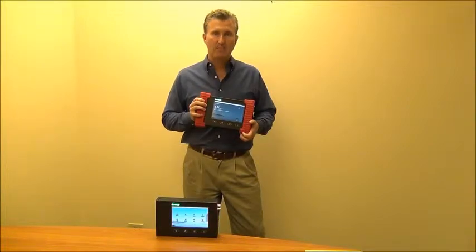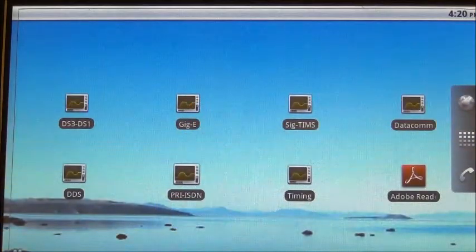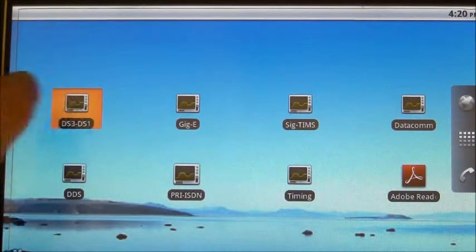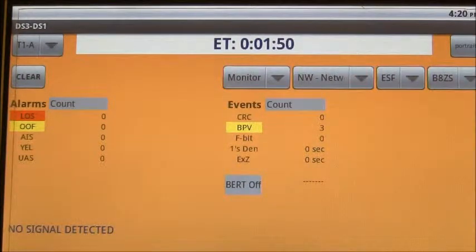Yes, pronounced GUISys. What I hope to do today is show you how to navigate our GUISys test apps from DS0 through Ethernet testing. To test DS3 or DS1, simply press on the DS3, DS1 application. The test set will do a quick power up and you should see elapsed time at the top. Do not press any buttons until you do see that elapsed time.